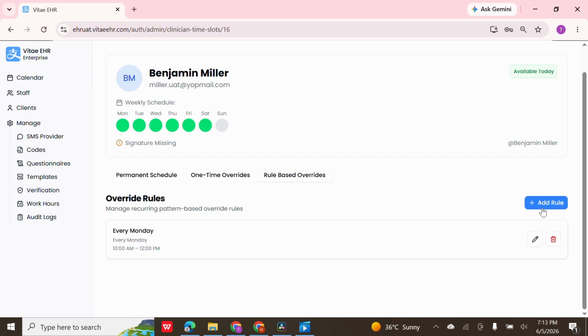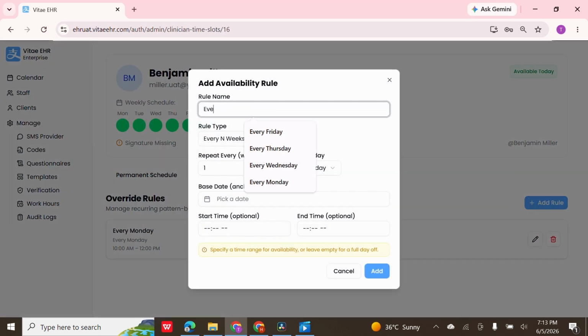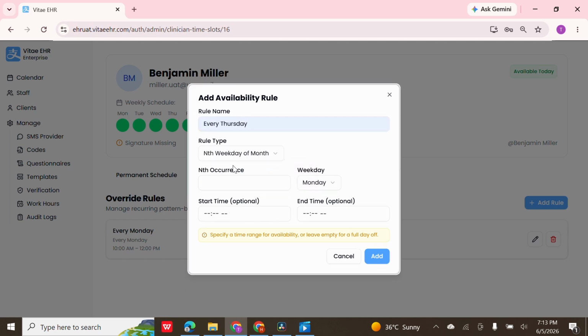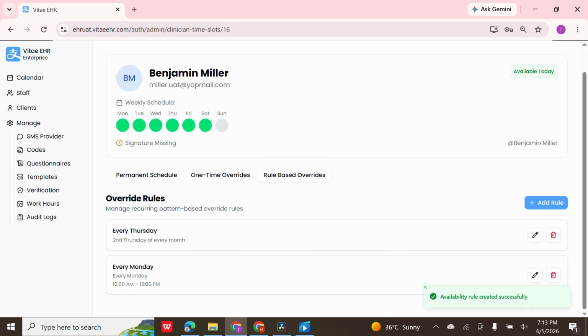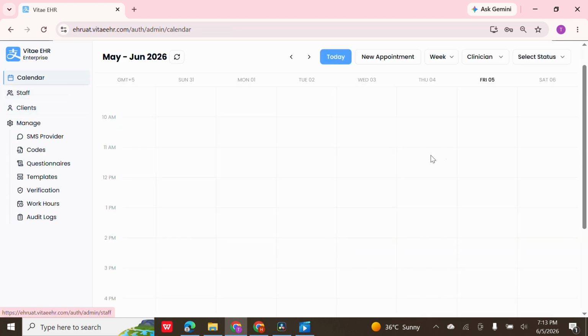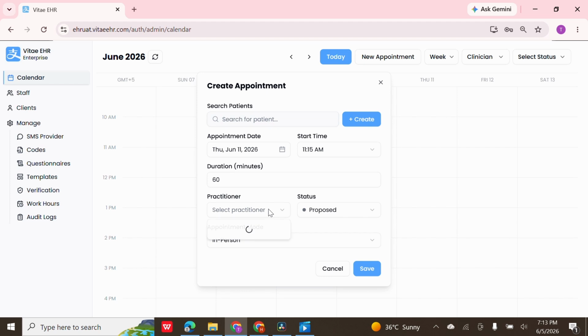Now let's create a rule that repeats on a specific week of each month. Enter the rule name. Select the appropriate rule type. Choose the week number and the weekday on which the rule should repeat. Save the rule. We can see that the practitioner is available according to the configured schedule. Let's verify the repeated occurrence. The rule is applied correctly on the designated week.